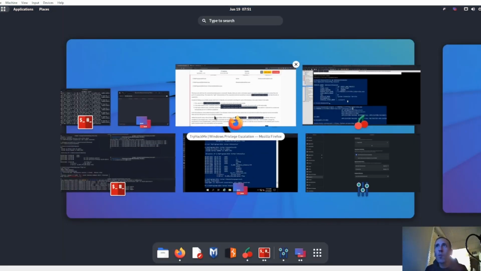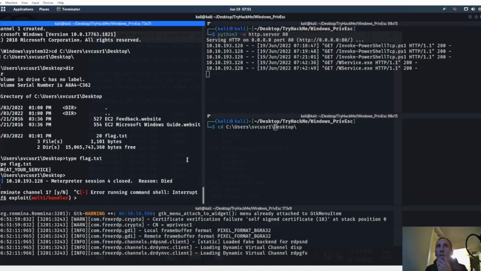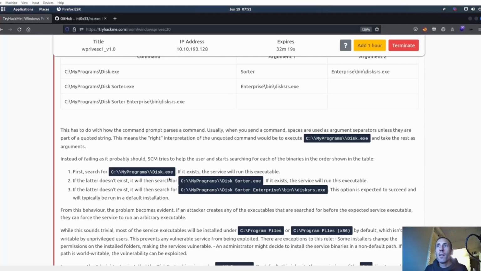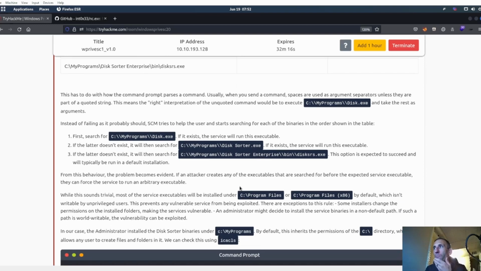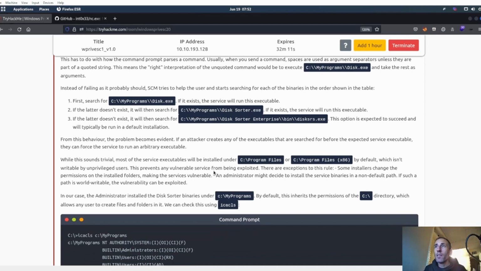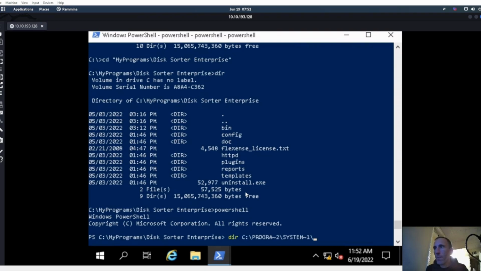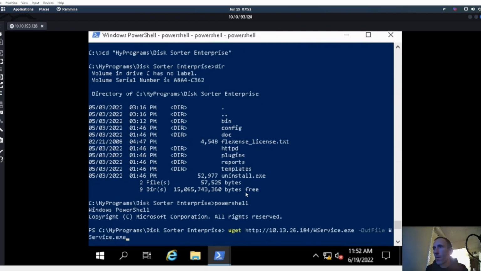Let's go ahead and do a wget for the MSFVenom file we already have. We can just use that same exact file. I did call it something, so we are going to have to move it, but whenever we do the out file, we'll just change the name. So instead of WS service, we're going to make it disk.exe. We're going to do a wget again. There we go. But instead of WS service, we're going to call it disk.exe.